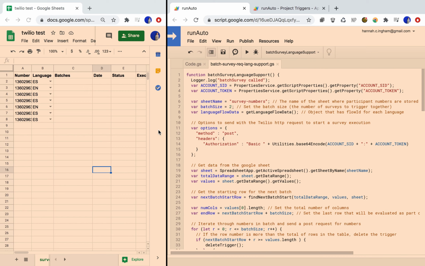In this video, we will be looking at automating our survey requests. In the past video, we ran this function, batch survey language support, which started 3 surveys for us in our Twilio environment. But in order to start the next 3 surveys, we had to manually run that function again. Here we're going to be looking at how to automate that process so that you can let Google Sheets handle all of the batches for you.